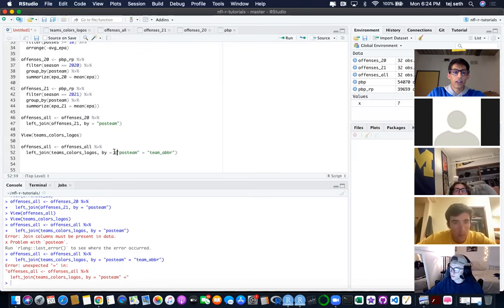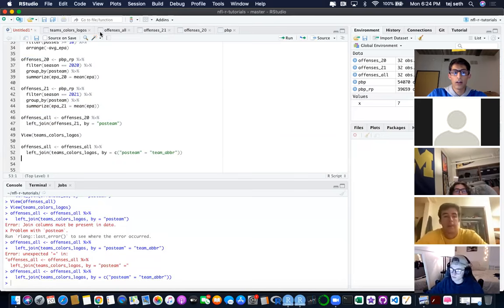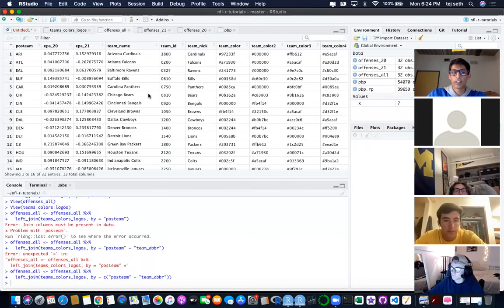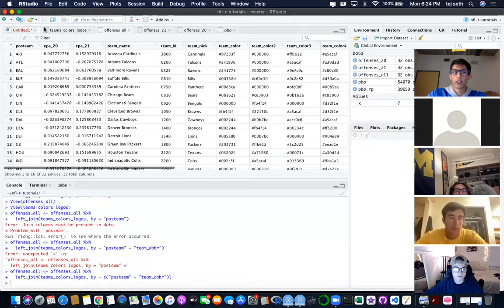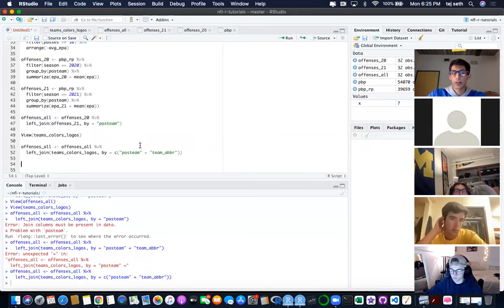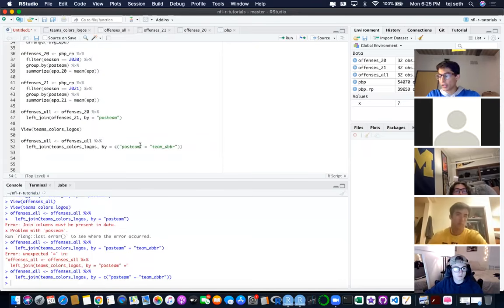Sorry, I forgot. You have to do this C thing in R, where if you have multiple things, it's kind of like a list. So now we can join that in. So now we have offenses all, EPA 20, EPA 21, and all this stuff, right? Like their logos and everything. So that's great. That's exactly what we want, because now we can make the plot with team logos.